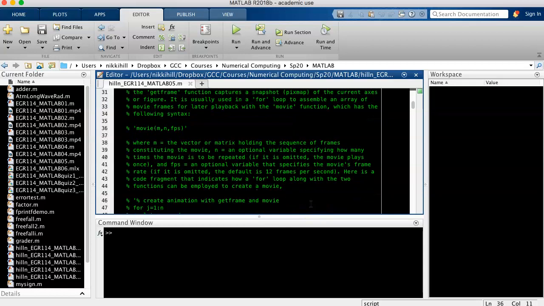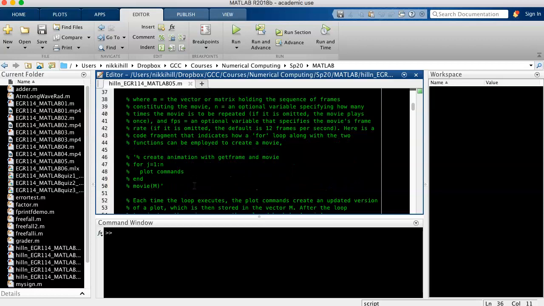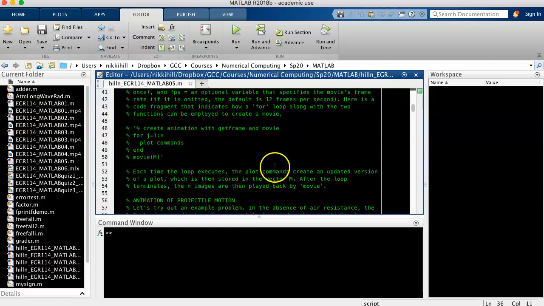So here's a code fragment that indicates how a for loop along with two functions can be employed to create a movie. We begin by creating an animation with getFrame and movie. So for j equals 1 to n, we have our plot commands, and then we end, and we play the movie M. Each time the loop executes, the getFrame commands create an updated version of a plot, which is then stored in the vector M. After the loop terminates, the n images are then played back by movie.